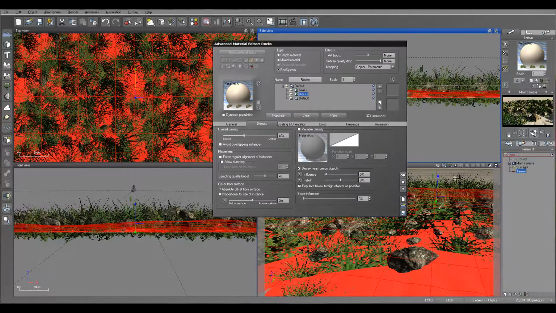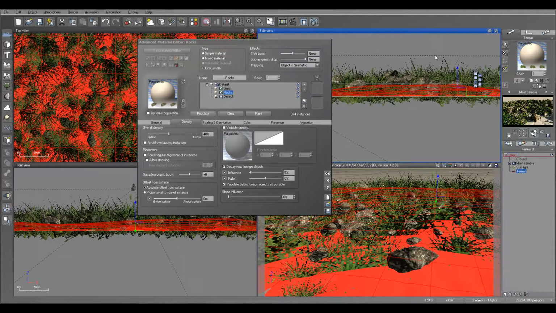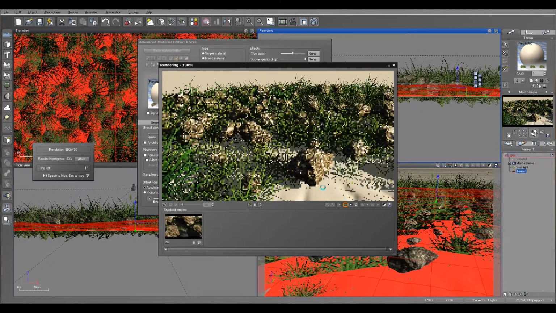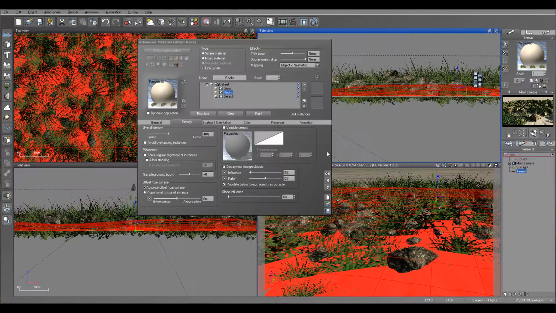Next, they're just touching the ground right here, so it doesn't look very real for those rocks to be there. They're just touching, so I actually want to submerge them deeper down. For this one, we'll go inside, actually offset from the surface.